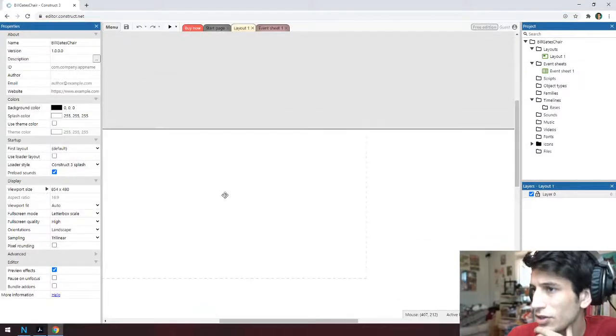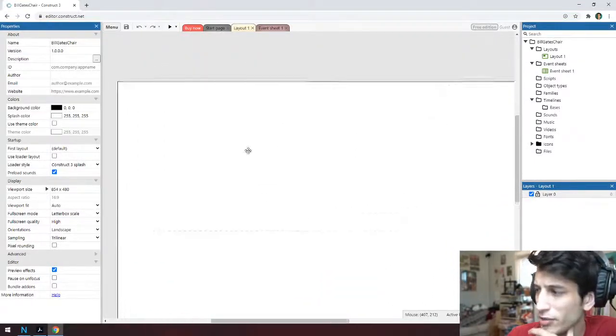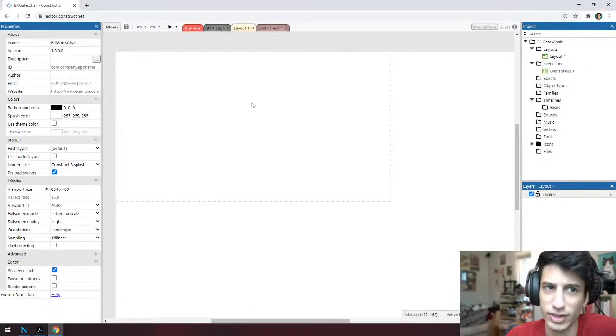Okay, so we have created our project, and now we're over here in the screen, and we can see there's a few things going on here. Now there's this left-hand side with all this stuff: use loader layout, loader style, preload sounds.